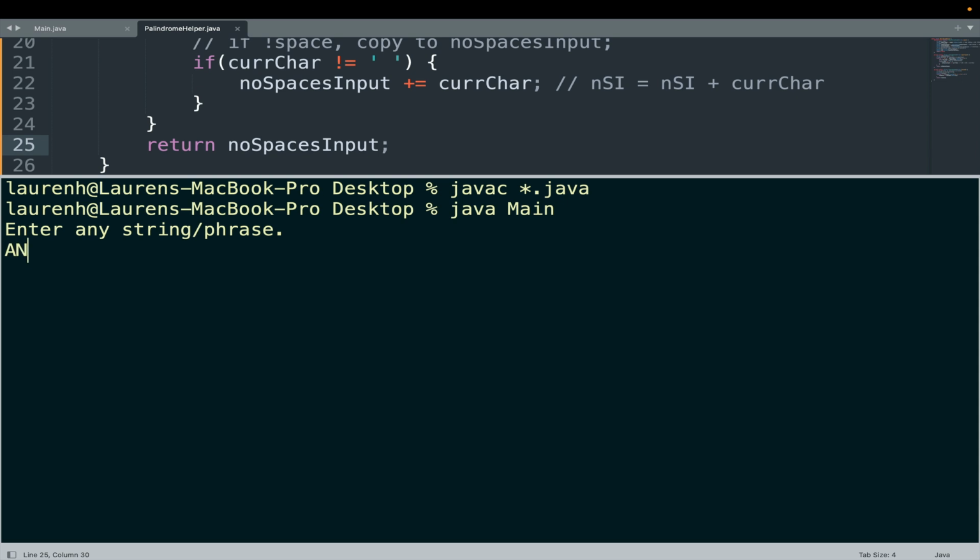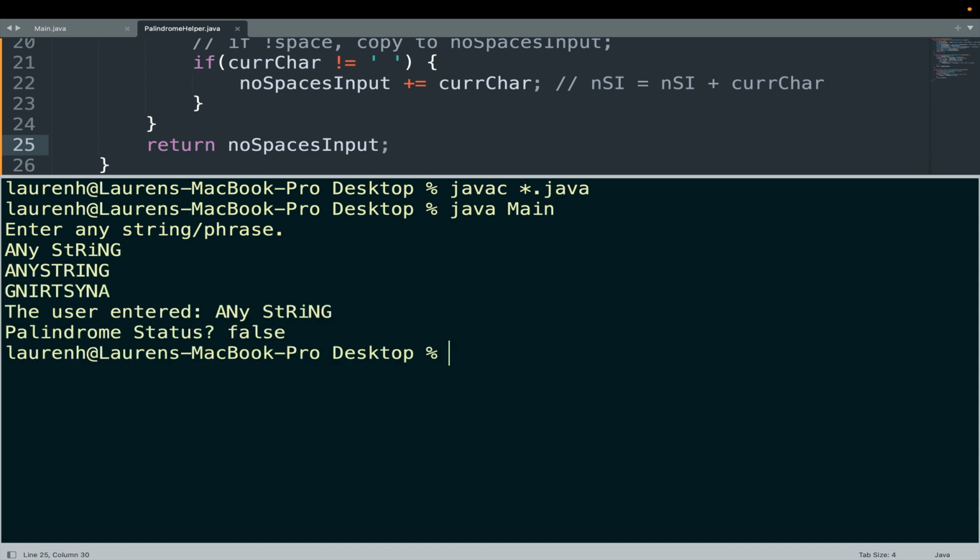I can run it. Let's start with that any string that we were expecting, and make sure we got it forwards all caps and backwards all caps. And we can see that we did indeed get that. Any string, any string. That is perfect. So it worked exactly as we intended. We still aren't doing the palindrome status correctly, although technically this is right.